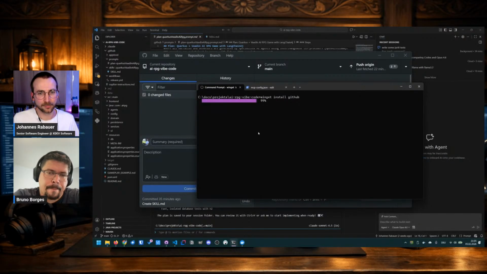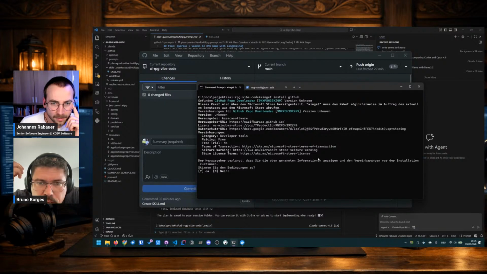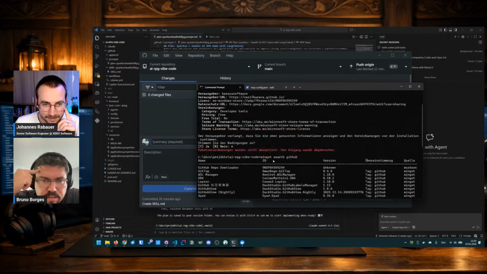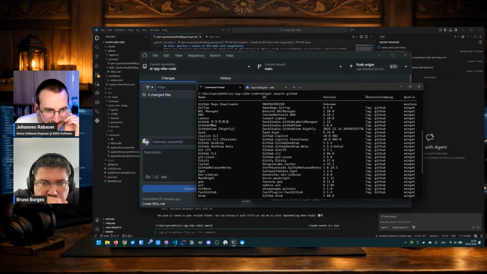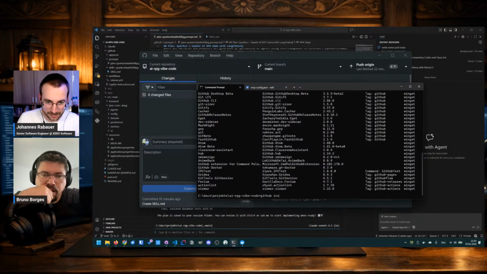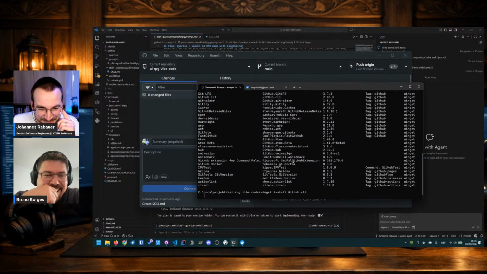Let's see. So the GitHub CLI allows you to create issues, pull requests, and manage your repo from the CLI. Not this. No, do not install that. There will be a lot. I think it's easier to search for GitHub.cli. Yeah, that's it. Okay. All right. There we go.